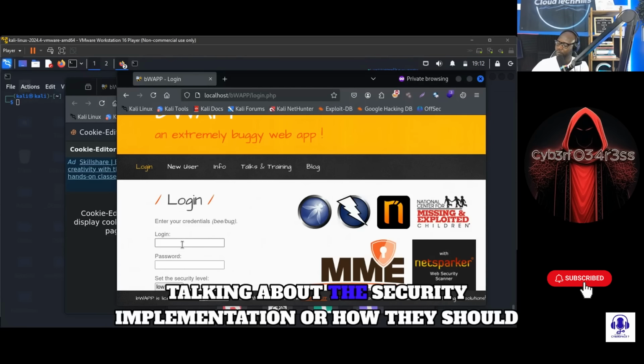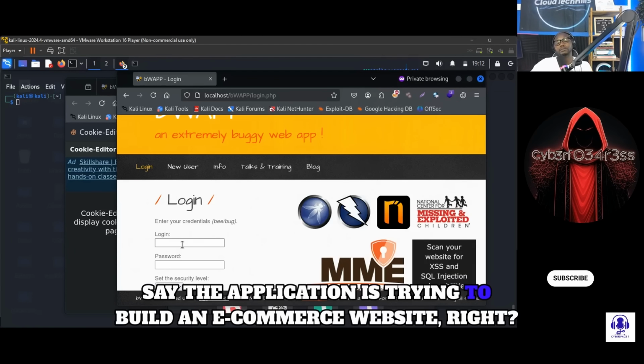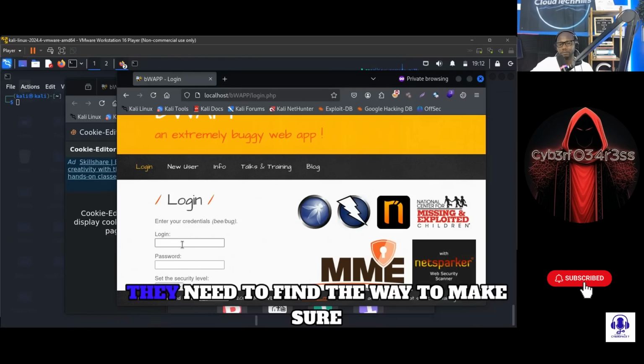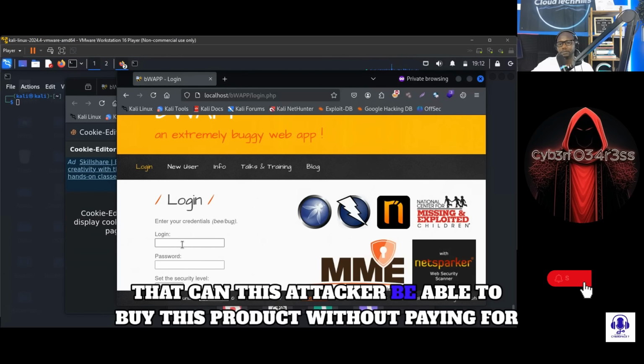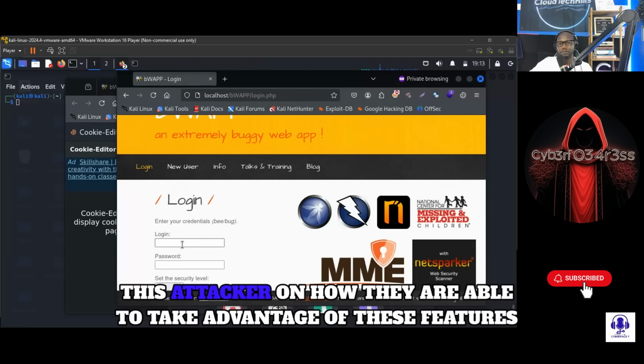Talking about the security implementation, or how they should implement their security in the application, let's say the application is trying to build an e-commerce website, right? They need to find a way to make sure, can this attacker be able to buy these products without paying for it, right? Then they need to have this mindset of this attacker on how they are able to take advantage of these features, right?